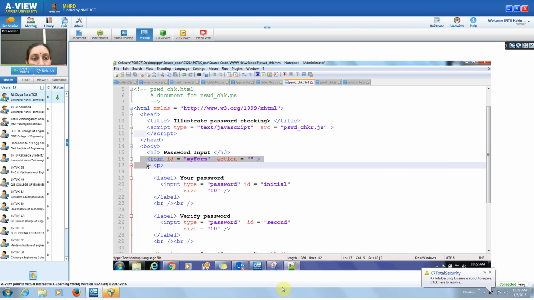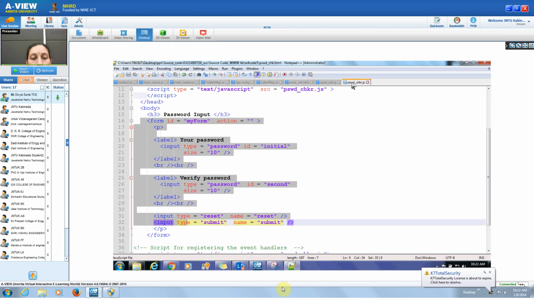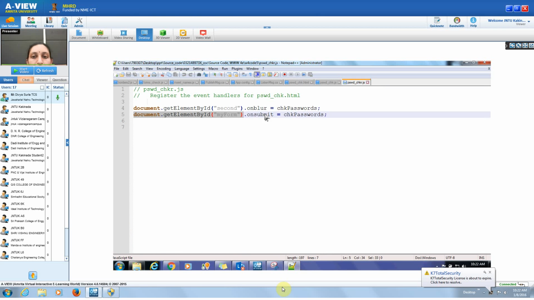This form is nothing but this form. This will consider the entire form. On submit of this form, what should happen? Check passwords. So check passwords is nothing but your function, which is another notation of calling a function like this. This function should have the set of actions that have to occur. So this is the syntax.